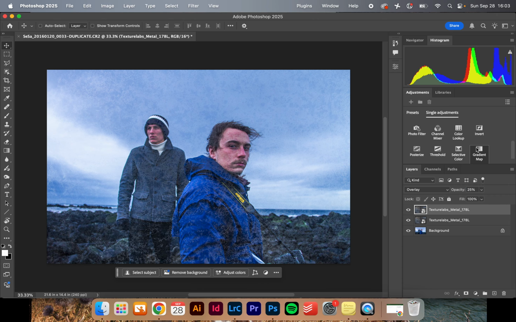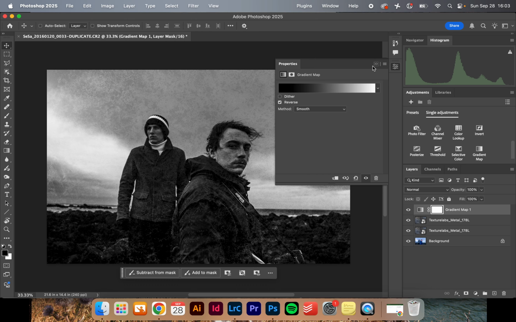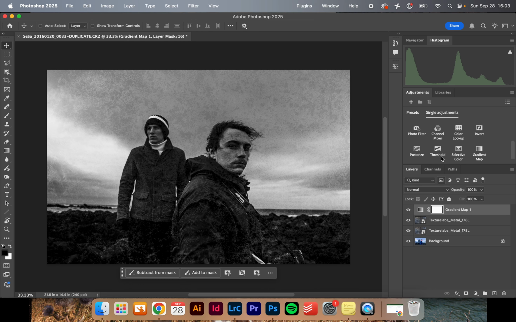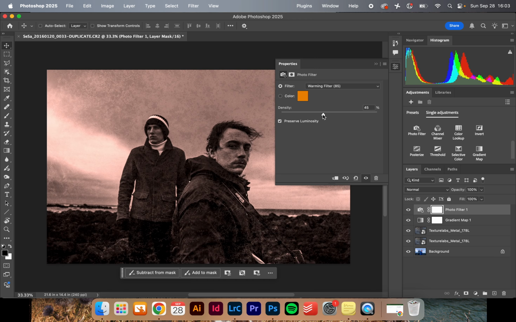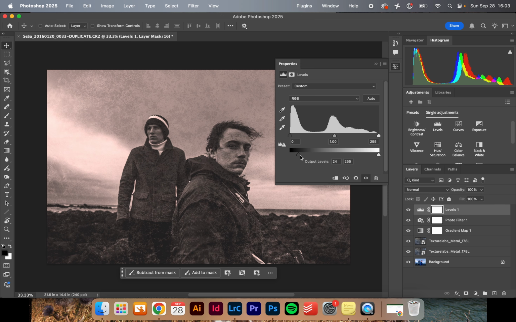Click gradient map to make that strong black and white contrast. Reverse it. And photo filter, give it a nice tint. And finally, let's try levels and pull this black up on the levels to give it less contrast, to make the blacks not so deep.